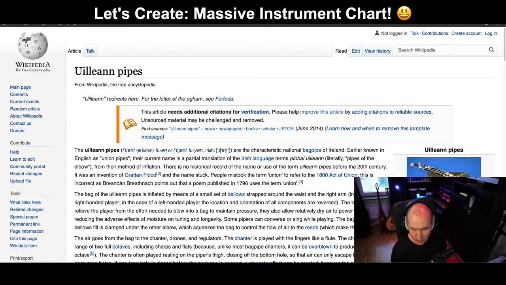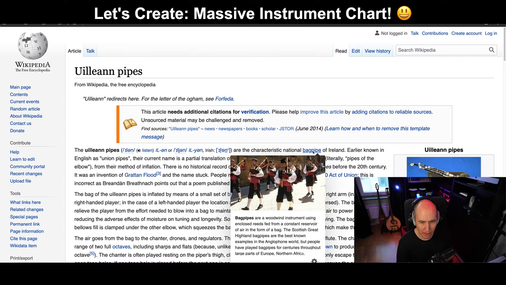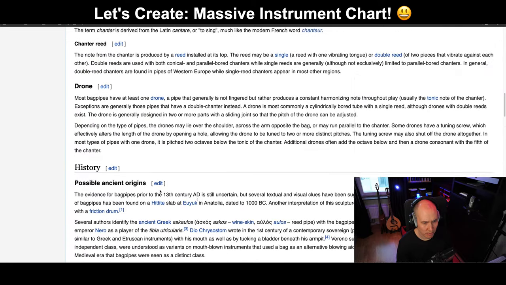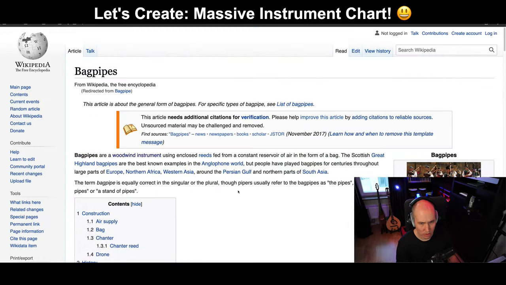Classification: aerophone, wind, woodwind, bagpipe. So it's a type of bagpipe, I guess, so I won't put that in. And now that I think about it, I think there's a lot of bagpipe variations. Chanter. Drone. Okay.